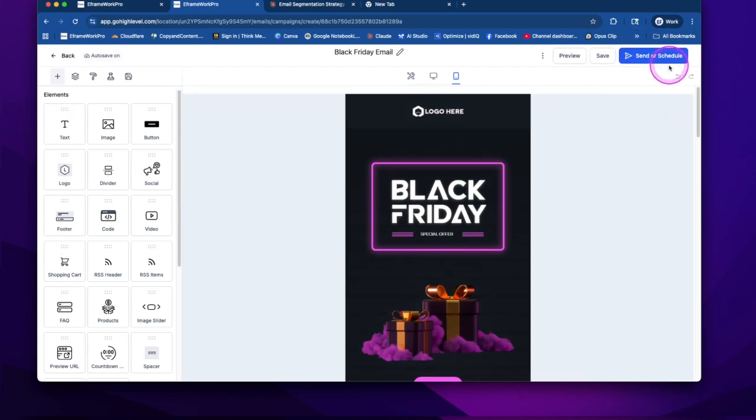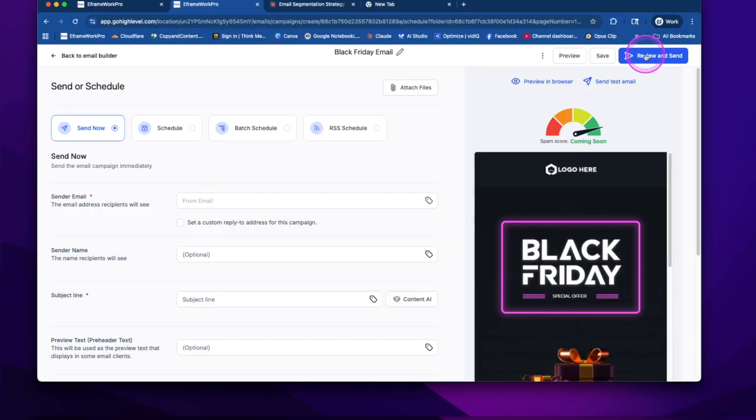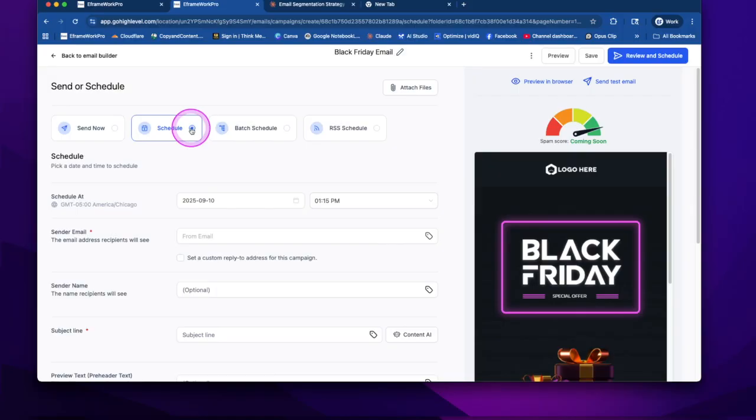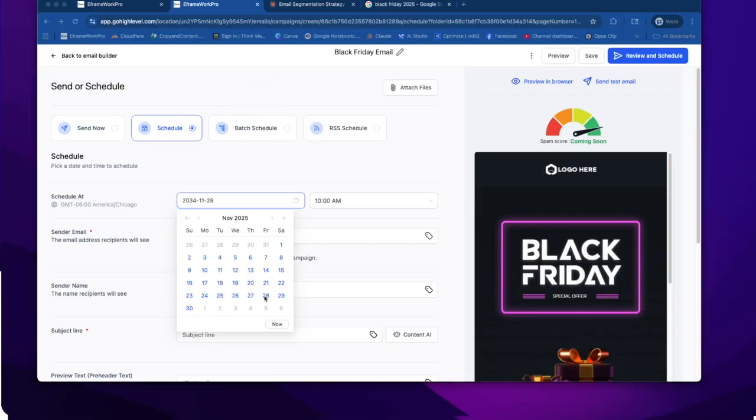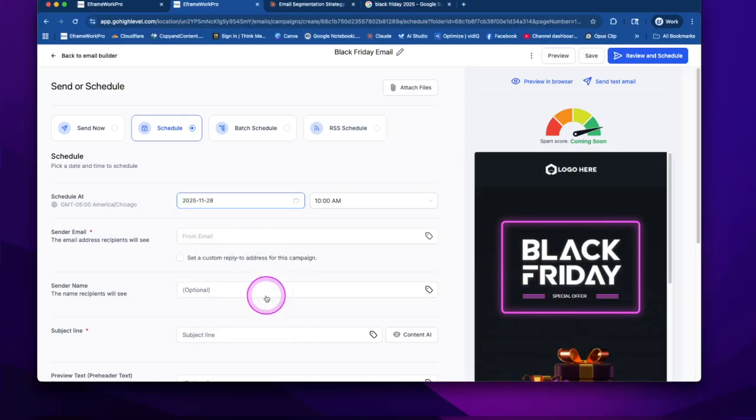But then we want to come up to send or schedule. And then now, send now, we can schedule. So let's go ahead and schedule that. When is Black Friday this year? Friday, November 28th. So let's click Friday, November 28th. We'll set that and set to go at 10 a.m. or whenever you want to set it.